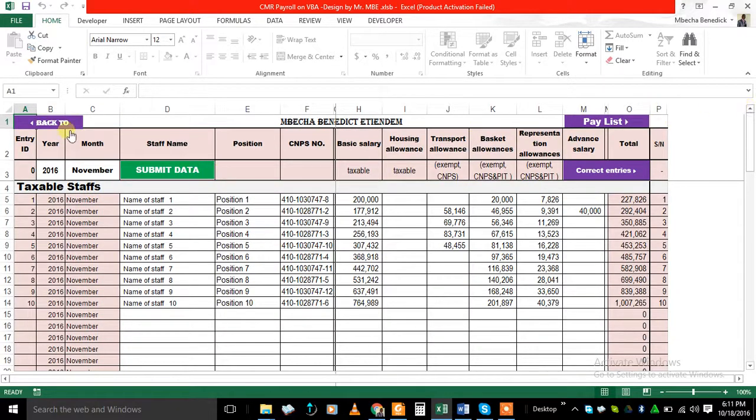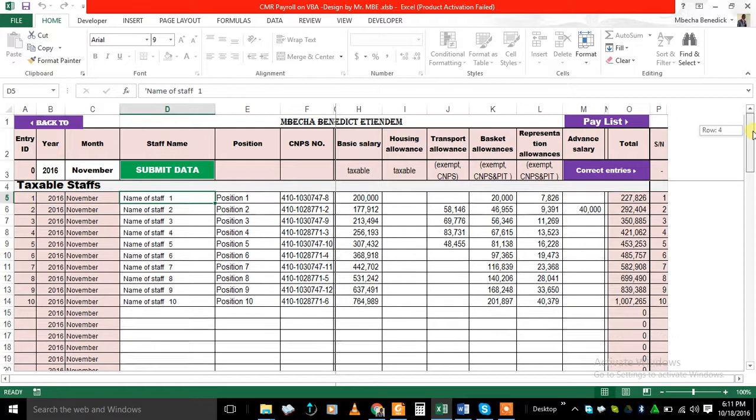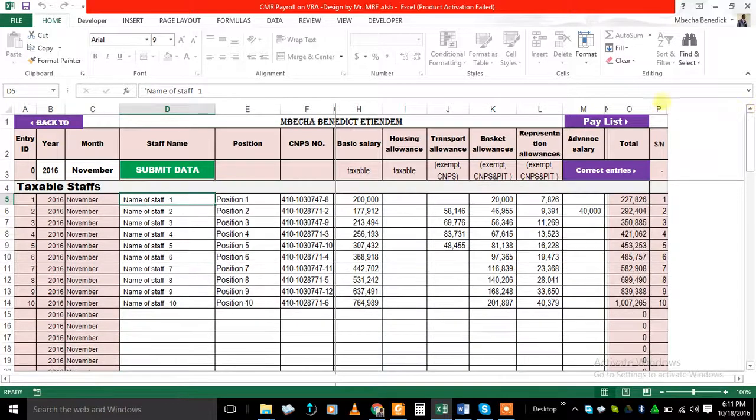To submit data, you will have areas that you need to enter data which are not colored. So you need to enter the staff name, the position, the CNPS number, and then the various benefits. Once you do that, the rest of the information will be auto-filled. So this is a sample that I've just entered, and the form is organized.